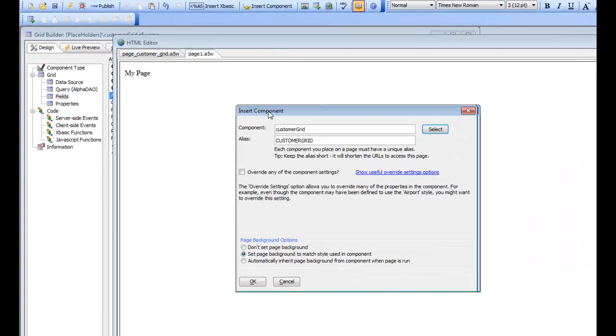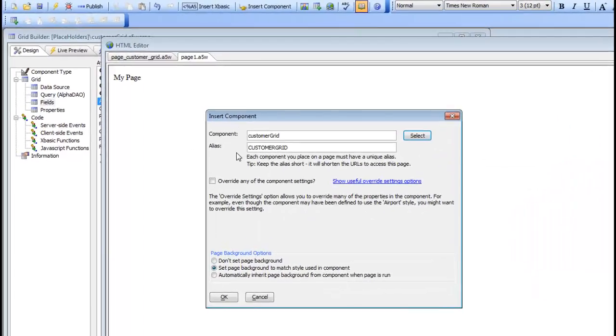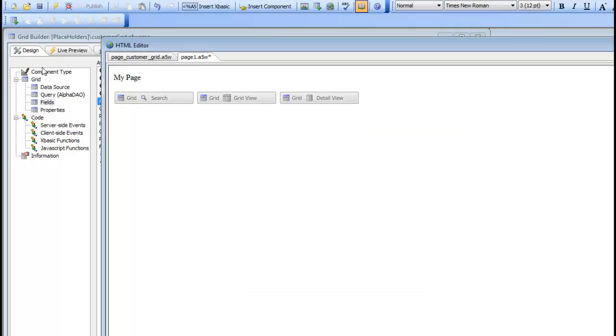And you can see that when I insert the customer grid, Alpha prompts for the alias that I'd like to use for this component, and it gives a default alias that is constructed from the name of the component. So I'm going to go here and call this my grid1, and then go ahead now and save, and you can see that my component got added.